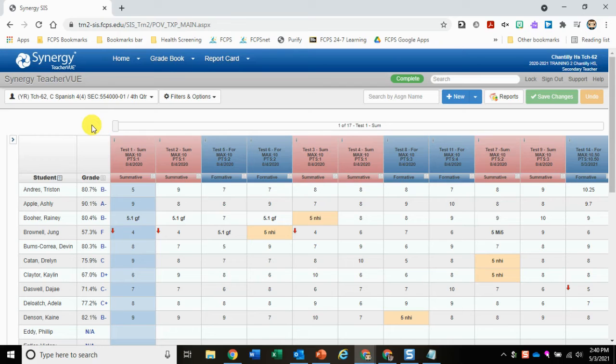Okay, so now what we're going to do is go through the posting process. We're going to talk about that. So again, I've got my gradebook, and this is a rolling gradebook. So I'm going to go through the process for a rolling gradebook now. And there are a few checks that you want to make sure you do. First, you want to make sure that the term weighting is set up properly.